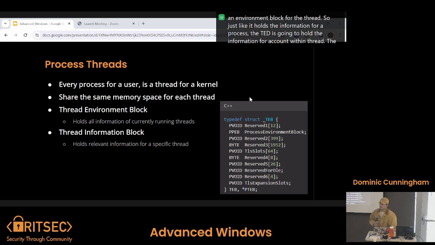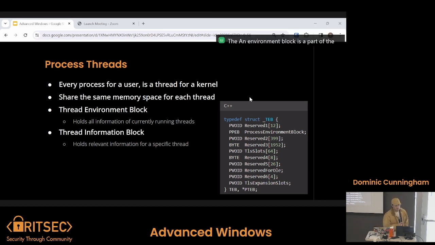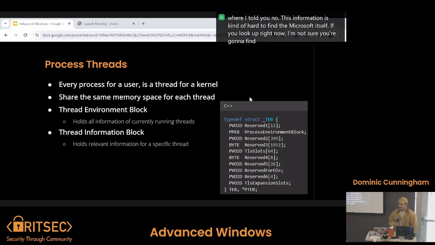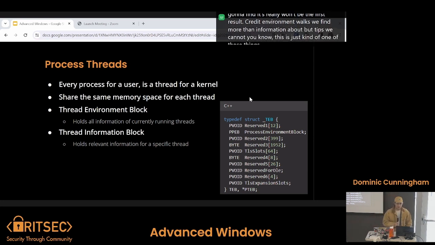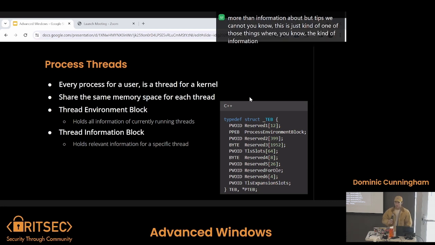So this is one of the parts where I told you this information is hard to find, even from Microsoft itself. If you look up thread information block right now, I'm not sure you're going to find anything on Google. It certainly won't be the first result. Thread environment blocks, you can find quite a bit of information about, but the TIB specifically, you cannot. The resources you might find may vary. But from my understanding, the thread environment block is a part of the thread information block, and that's just going to contain more information about the specific thread.